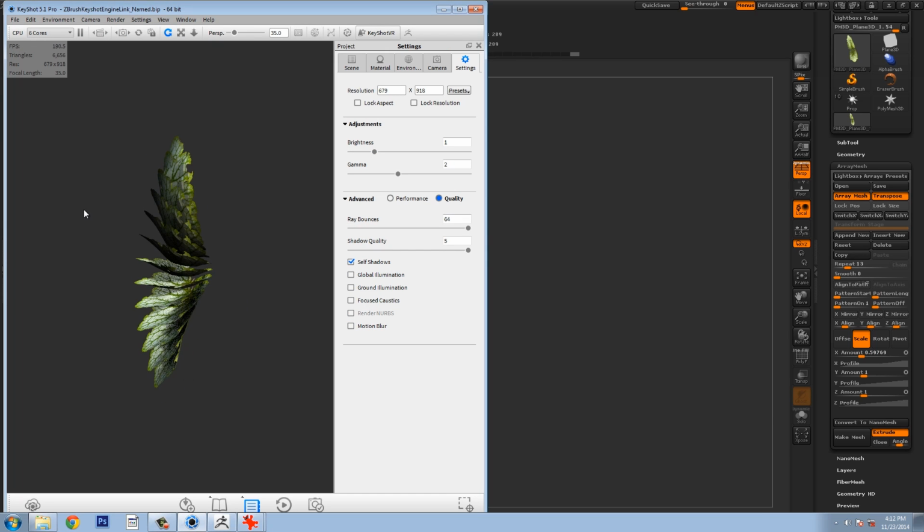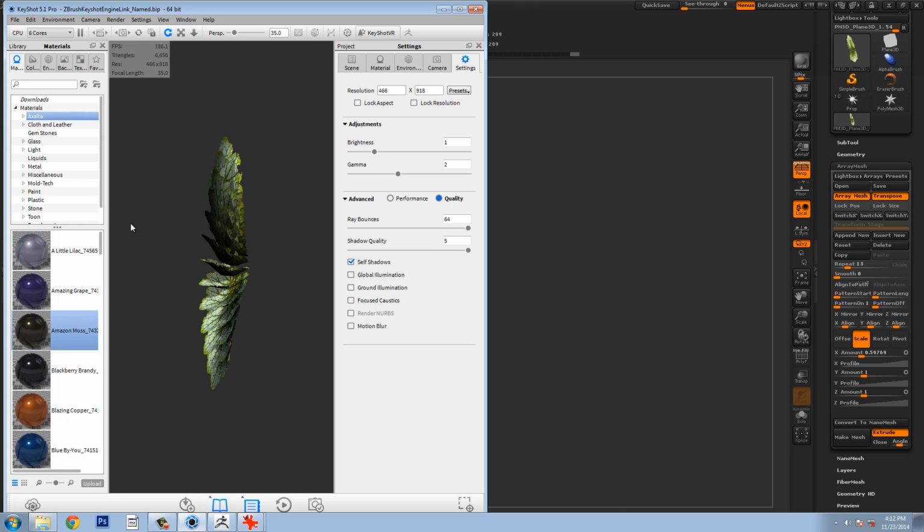And if you want to, inside of KeyShot, since this is a texture, maybe I just want to send the texture over to KeyShot, but then I actually want to come through and apply a material surface from another material, but I want to keep the texture. So that's able to happen as well.